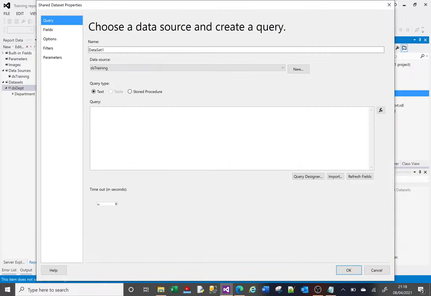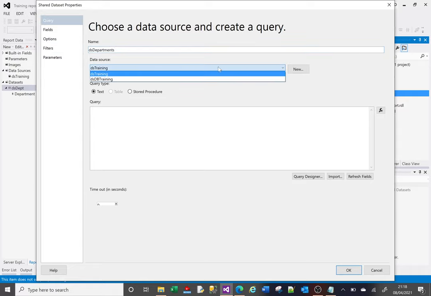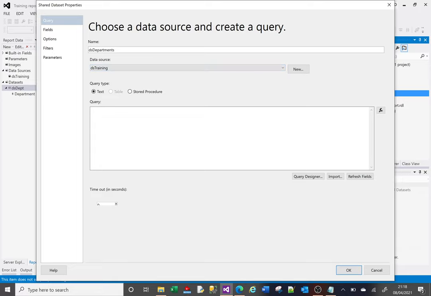I'm going to call this DS departments. Which data source do I want to use? I want to use my training data source. So this is going to the shared data sources. And for now, I'm just going to put some SQL in.